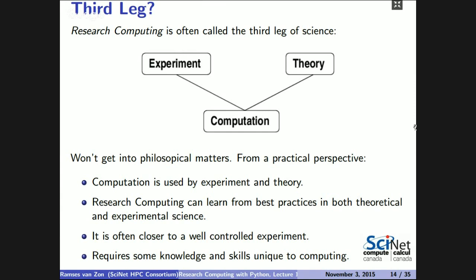Now, we're going to focus on the things that are sort of unique to that. So if you're an experimentalist, we're not going to teach you doing experiment. If you're a theorist, we're not going to teach you how to solve an equation. The things that are specific to computation is what we're going to do.